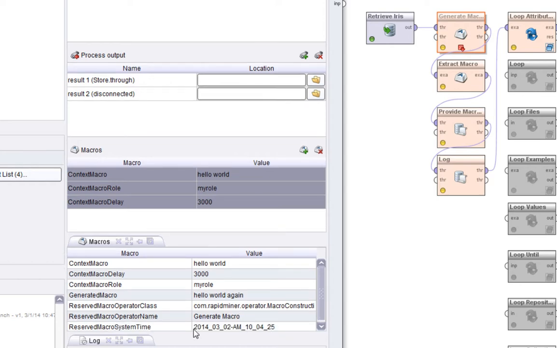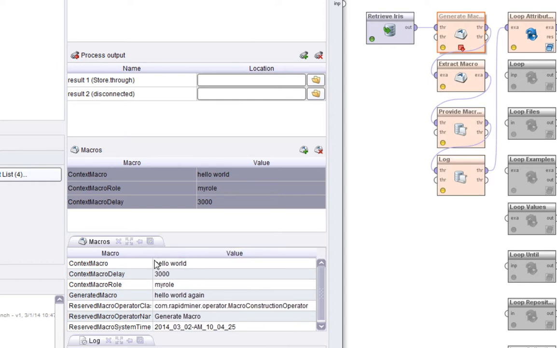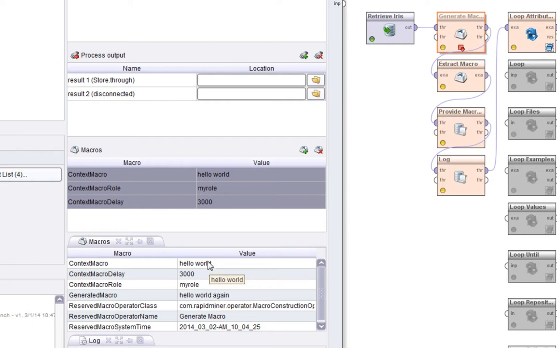And you can see the system time, this is when I run it, it's 10 o'clock in the morning roughly. You can see that the operator name is generate macro. You can see that the class of the operator is this thing called macro construction operator. Happens to be where it's being executed. That's the reserved macro. And hello world again is a construction of hello world plus again. So it's a string. Okay, so that's pretty obvious what's going on here.